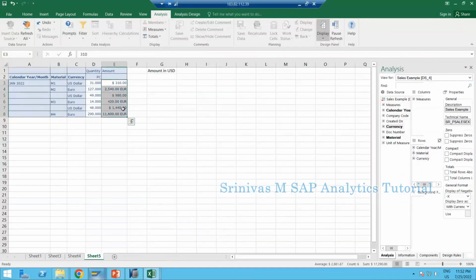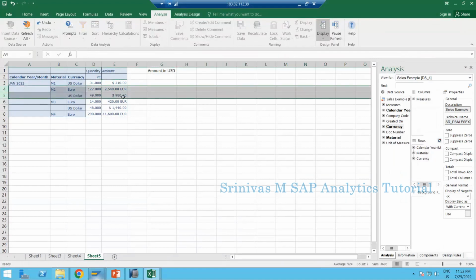But now we need to convert this amount into a different currency. So whatever 2540 euros is there, I want to convert it into dollars. Then this particular row and this particular row will also come in dollars. Then the system can do the summation and provide a proper value. How can I do this?